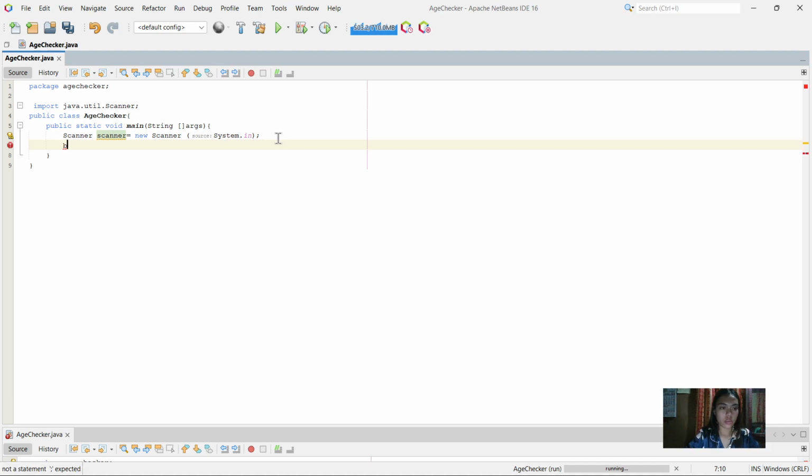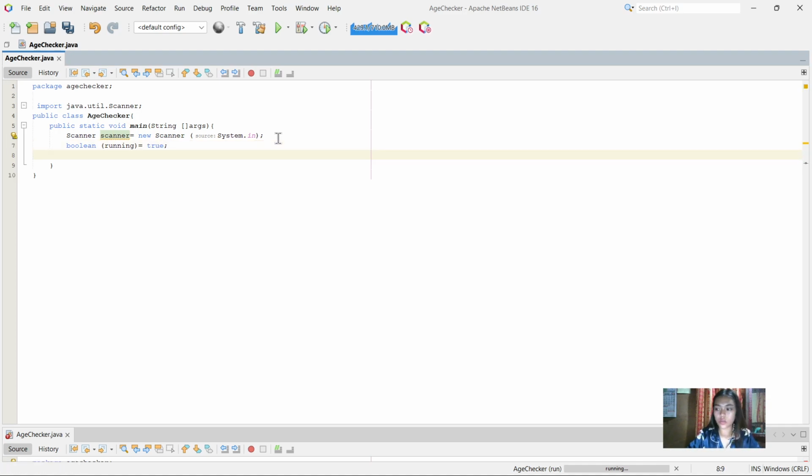Then after this, we're gonna declare a Boolean variable named running, and also set it to true so that the execution will continue. Like, it will not stop and the program will keep executing. If ever it becomes false, this program will also stop executing.